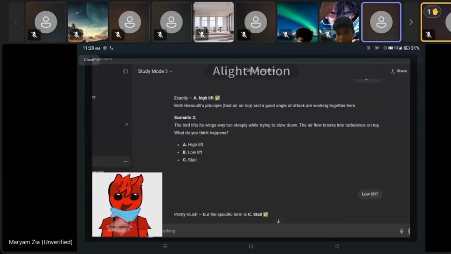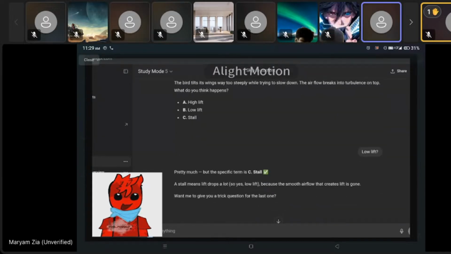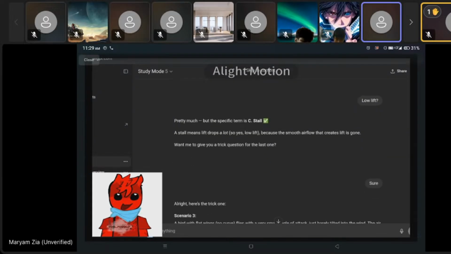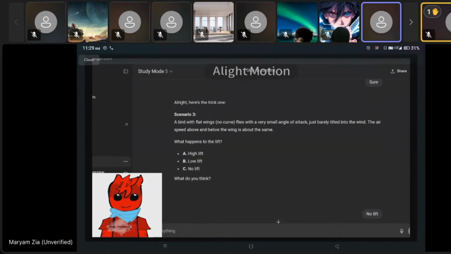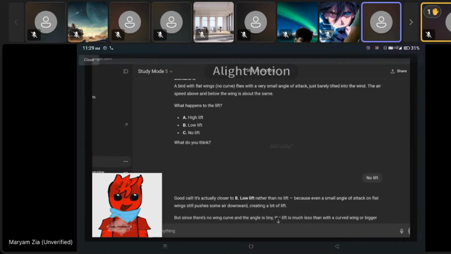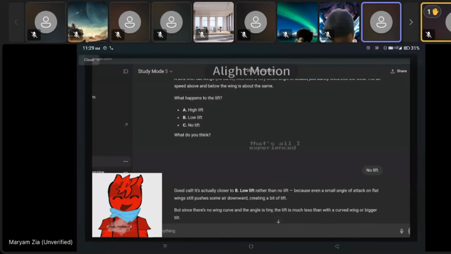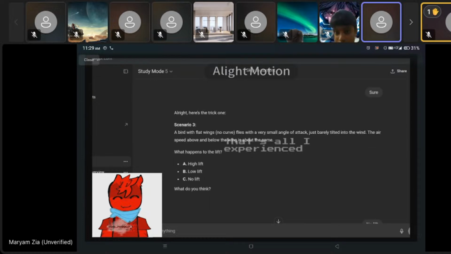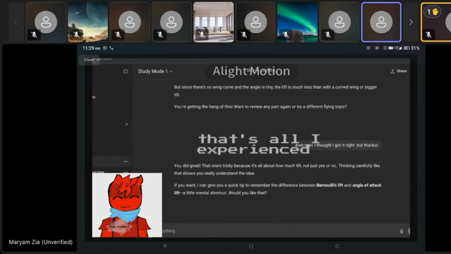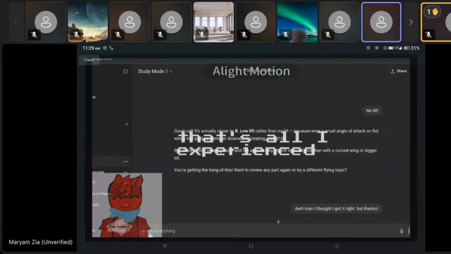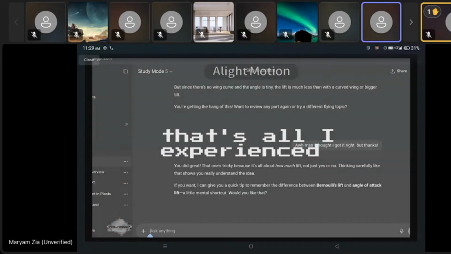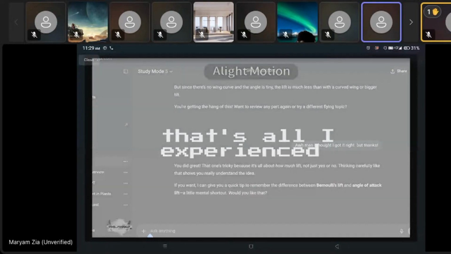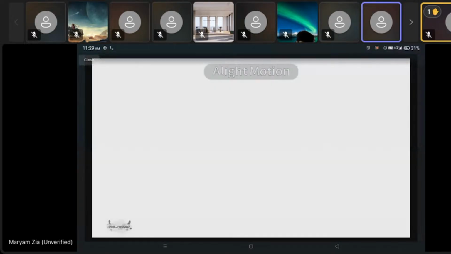Scenario 2. This is where I actually messed up. So I gave a low lift and it actually said stall. It is pretty much the same basically. And then here it gave me the third scenario and more questions, not that many but still some. So that's all I experienced in this whole thing. This is just the end.